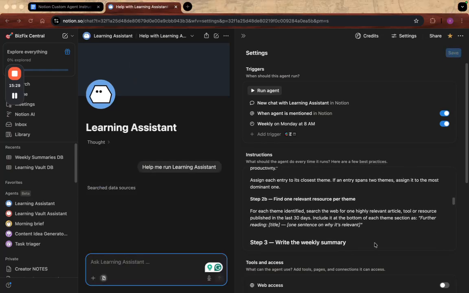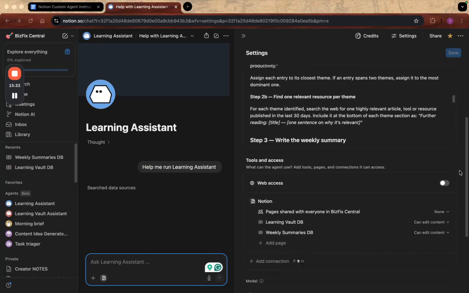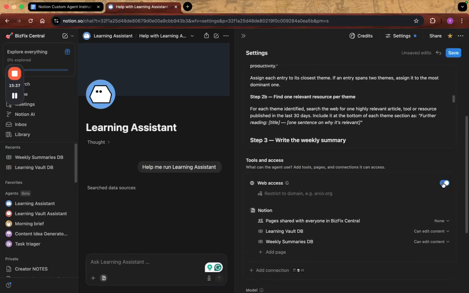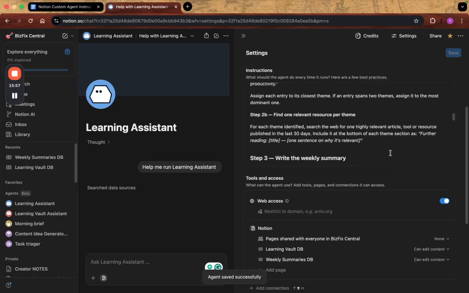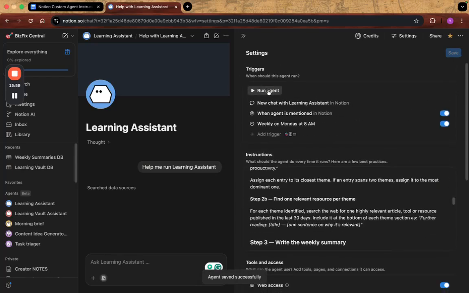Before we hit run agent, after we put in this step 2B, we are going to hit web access, because we wanted to search the web, and if we don't apply this, we haven't given the agent the setting to search the web. So just remember to turn this on. I missed turning this on previously, so I had to stop the run and turn this on. So save, and now we're going to run the agent again.